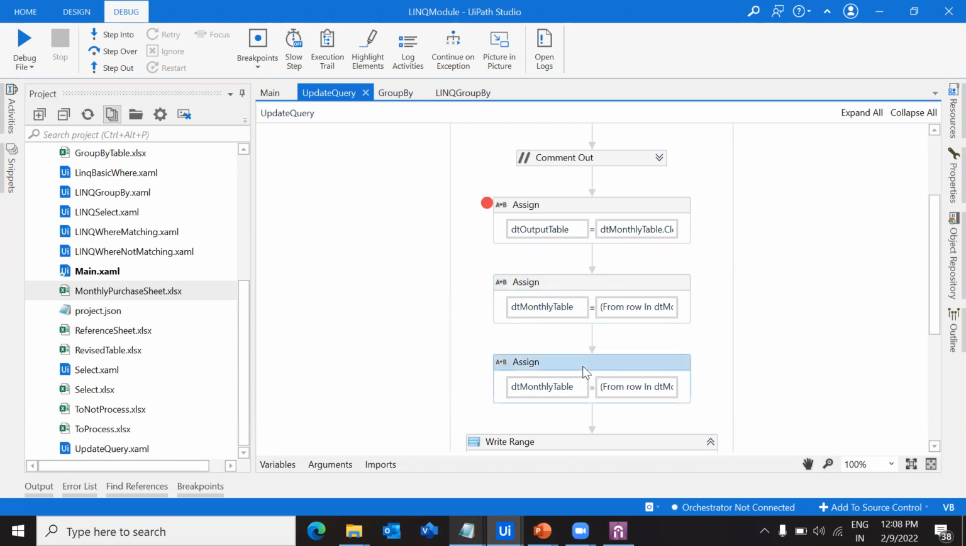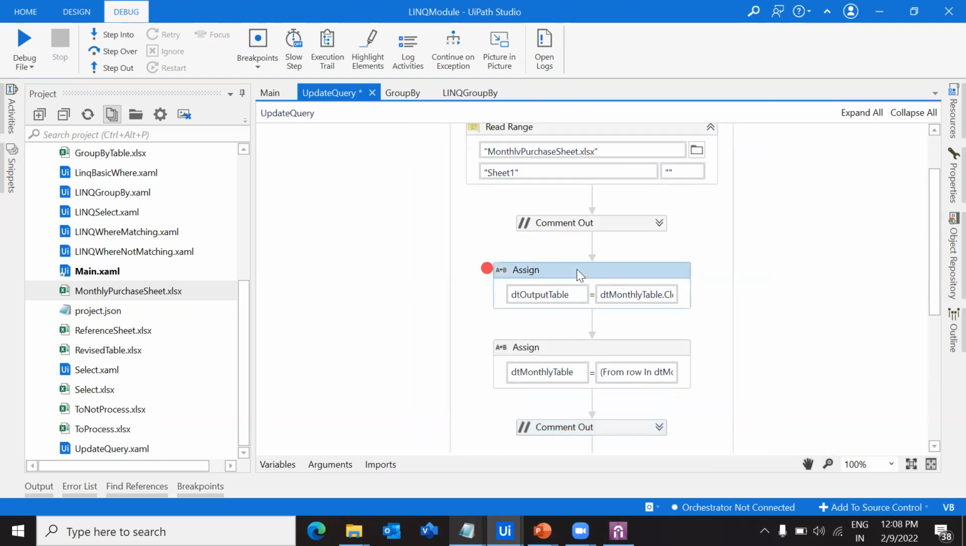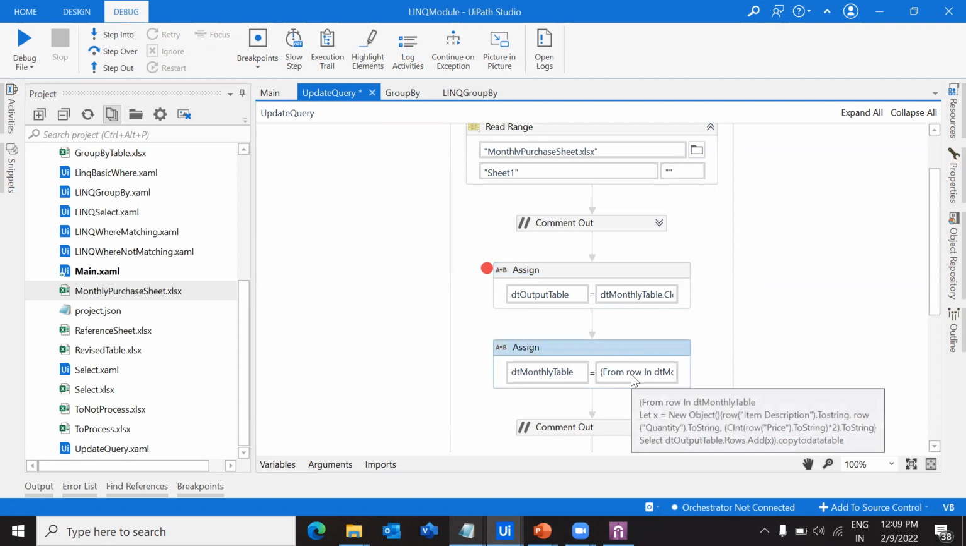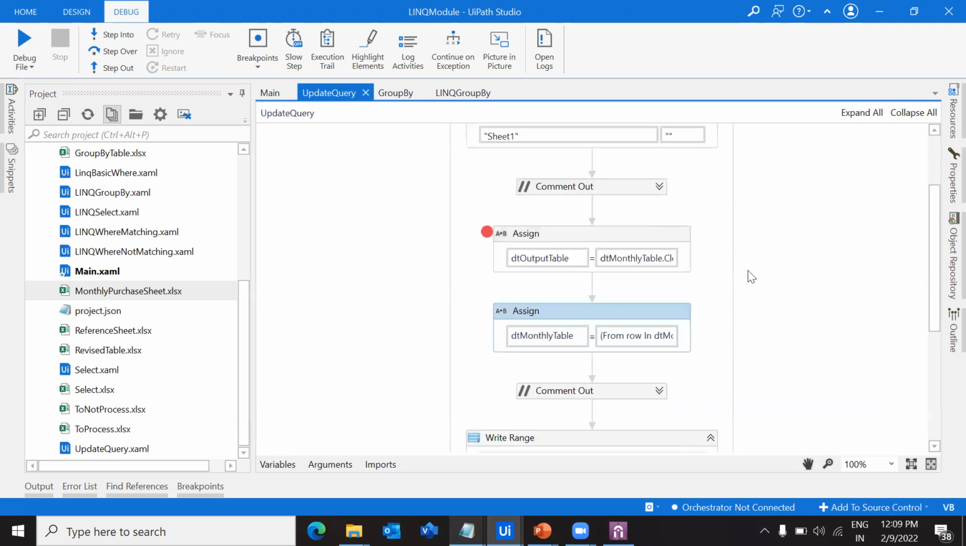What exactly I have done here is, with respect to the output table, if you observe, my output table does not have any template. It doesn't have any headers. So for that, I have taken the monthly table itself and cloned it. Whenever you do the clone action, the template and the headers will be copied to the destination. First I have cloned it, and then I've written the query. So it will be added into the output table, and we are updating the monthly table. This is how we have written the query.